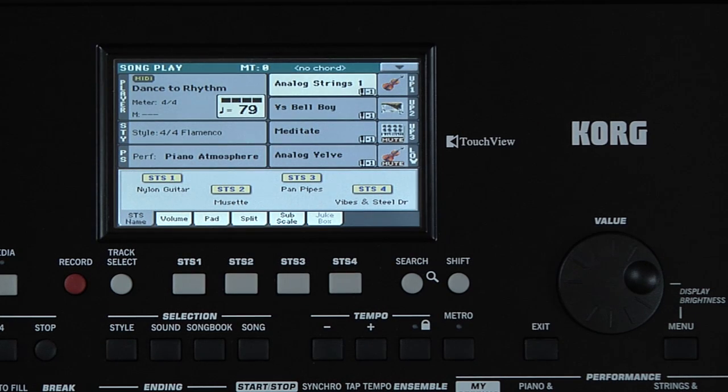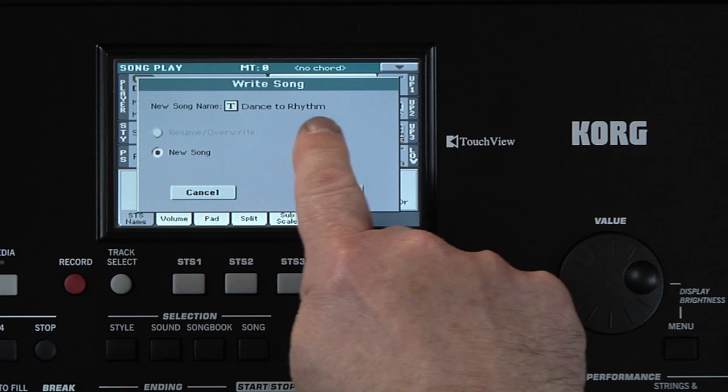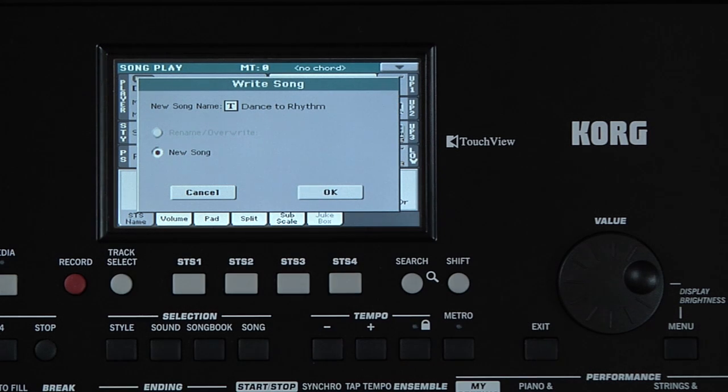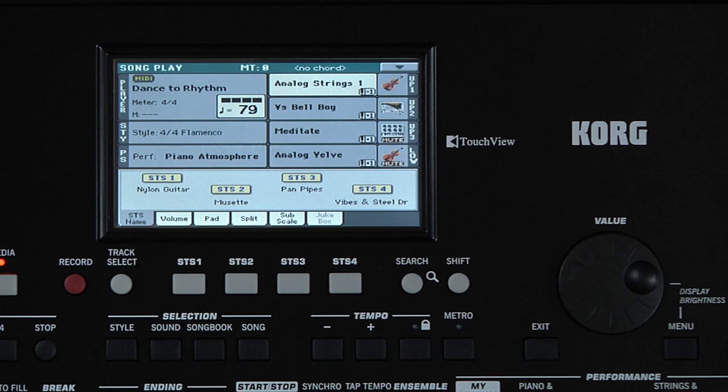A quick way to save a song entry is to hold down the SongBook selection button. This takes us to the Save screen. It has the current name of the standard MIDI file. We'll leave it as it is. Touch OK. Touch Yes. Done.